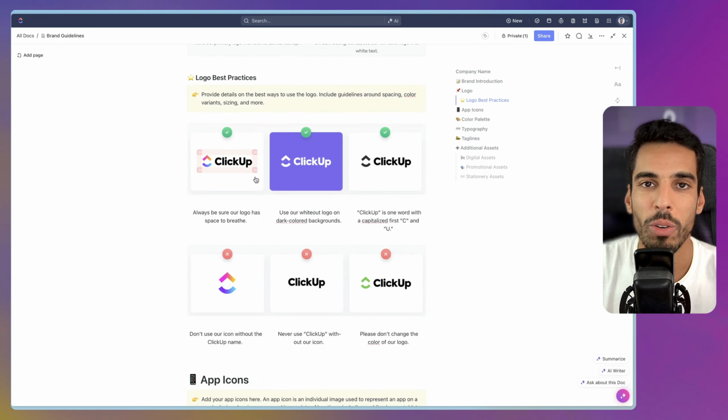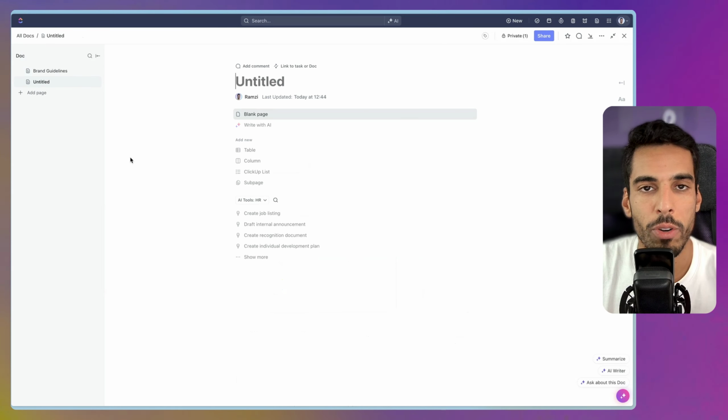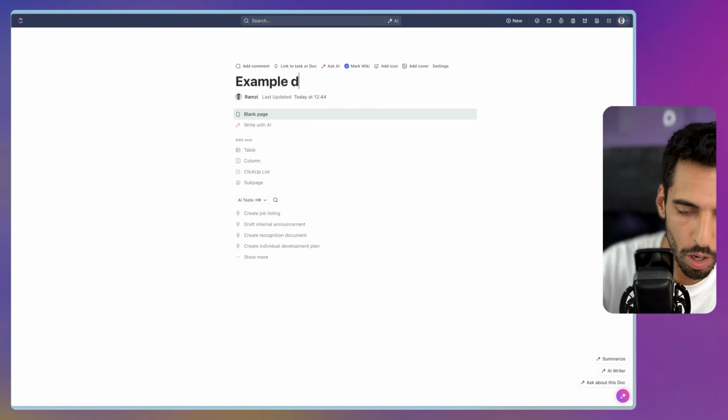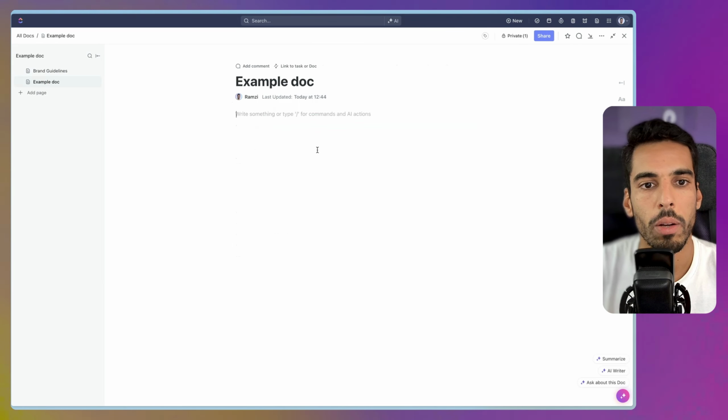It's not necessarily going to look great for your own use case. So instead of that, I recommend you start from scratch and create a new blank page. It's good because it will let you understand all the possibilities and formatting of ClickUp Docs. So we're going to call this one example doc, and we're going to create our blank page, and I'm going to explain a little bit how ClickUp document formatting works.